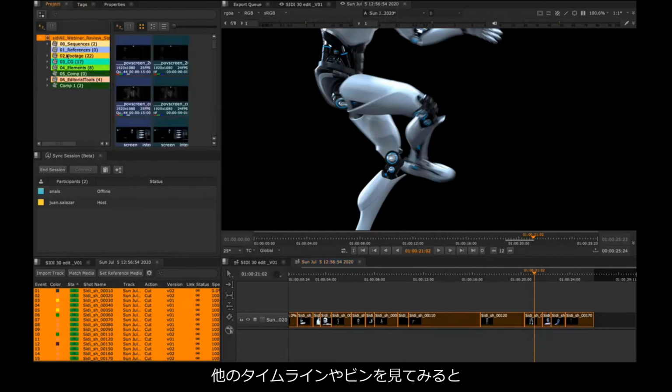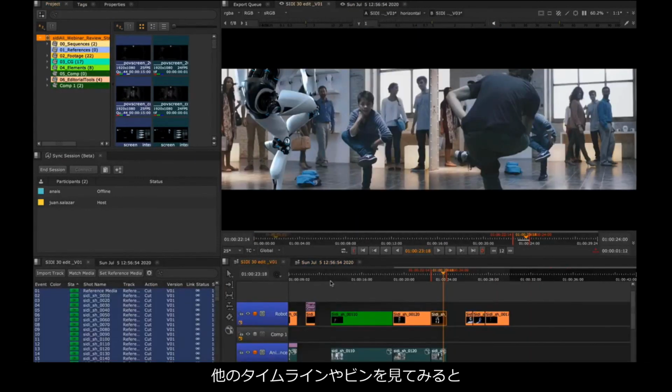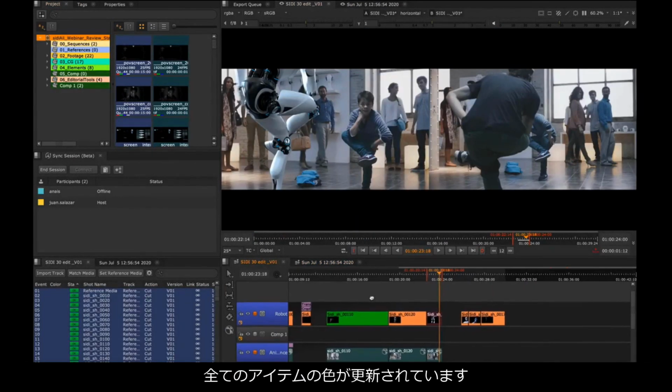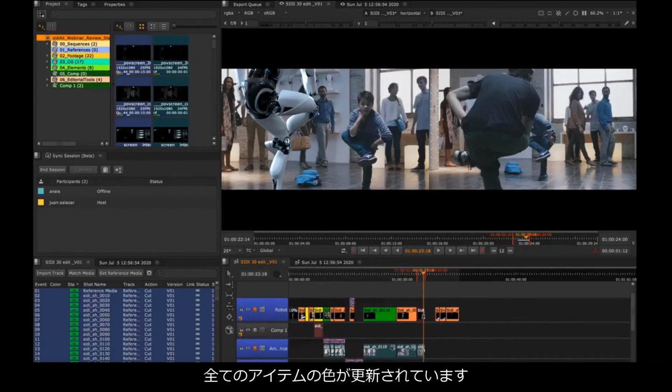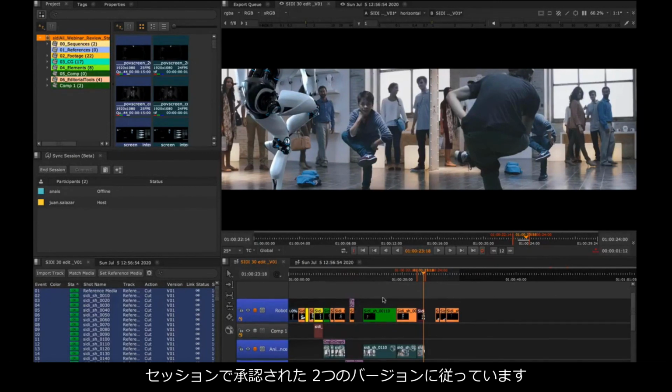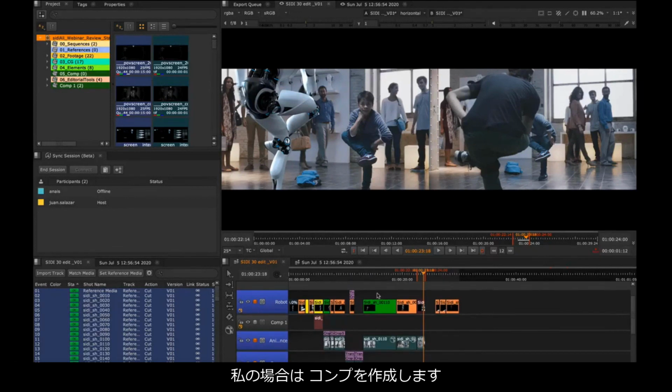And what is going to happen now is if I go to my other timeline or to the bin, all my items here have updated their colors. They have updated to the versions that were approved for the session. And now I can either publish this to the database, or in my case, I'm actually going to start making the comps, and I'll take you through that as well.